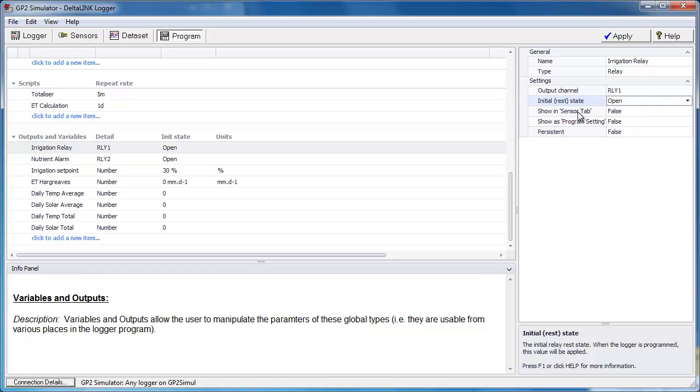Next, show in sensor tab. This shows the variable in the sensor tab, makes it available, otherwise it's hidden. The next property, show in program settings, is particularly useful when you're commissioning a system like an irrigation system, and you want to be able to test that your relay is actually activating a solenoid or a pump, and that the plumbing is all working and not leaking, and it is actually activating the one you think it should be activating. So setting that to true will make it available on the logger tab, and regardless of whether the program or the logger is running or not, you can actually turn that relay open and closed.